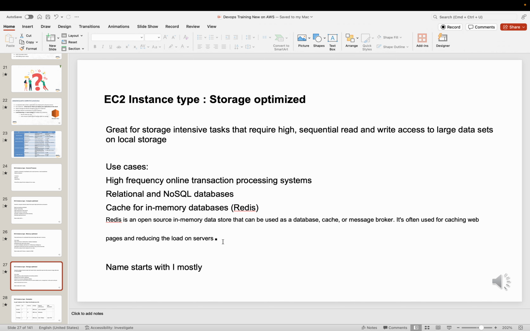And next time, if any user makes the request for the same web page, it will not go to the server. Rather than going to the server and asking from there, it will get it back from the cache itself, from the Redis itself, so that the load on the server side will be a little bit less.